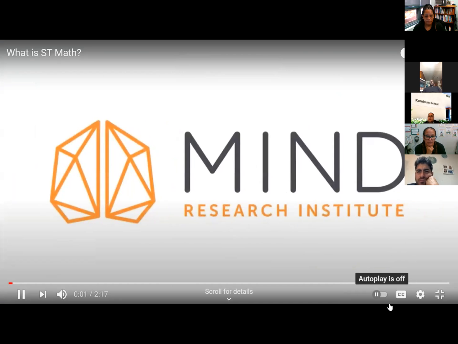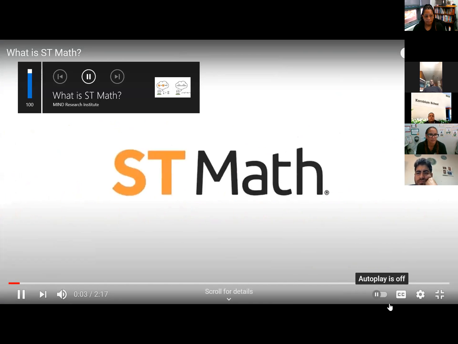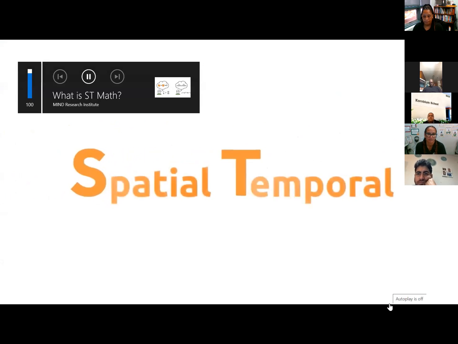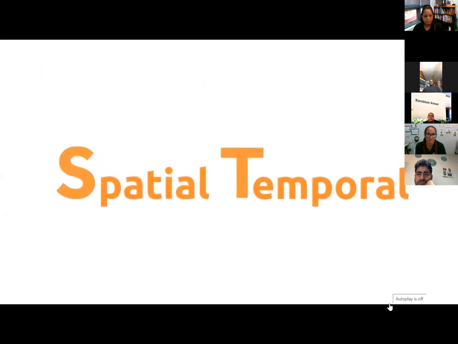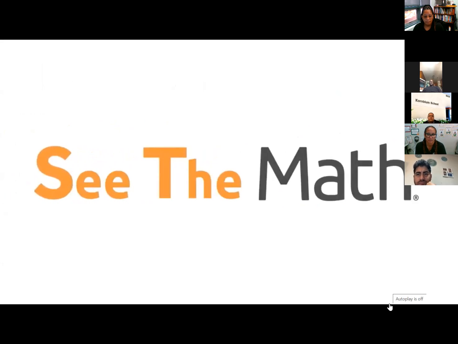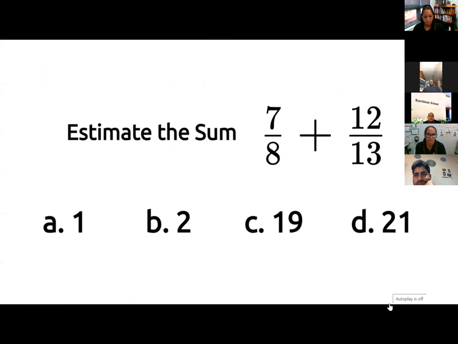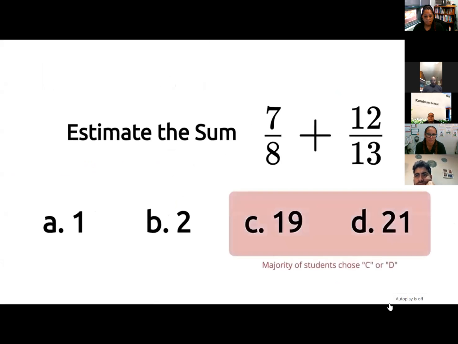Hey GG fans, this is Huey from Mind Research Institute. Let's talk about ST Math. The ST stands for Spatial Temporal Reasoning. And what is that? It's the ability to see the math, or think in pictures. Try this one out. Estimate the sum of these two numbers. How will most students solve this problem? They'll try and pull procedures they memorized to try and figure it out.